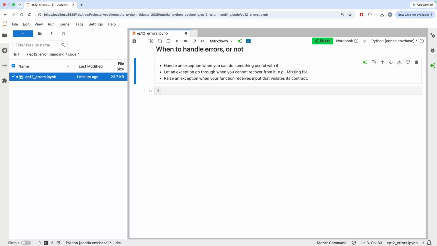So when to handle errors or not. Handle an exception when you can do something useful with it. So you can tell the user what went wrong, try an alternative, or log it and continue. Silencing an error you cannot actually handle just hides bugs. Let an exception propagate when you cannot recover from it at that level.